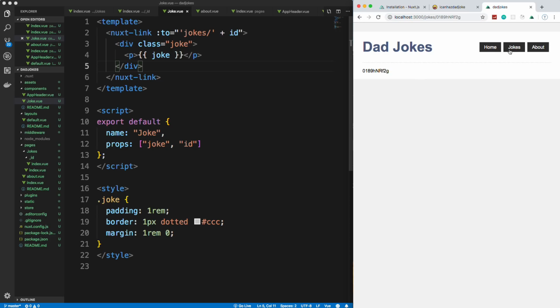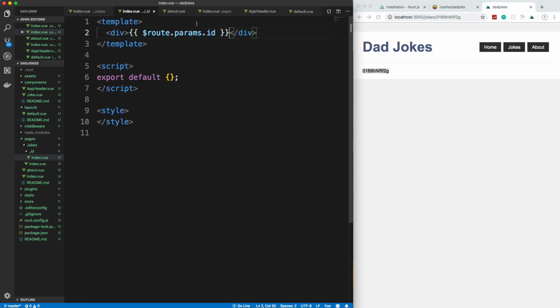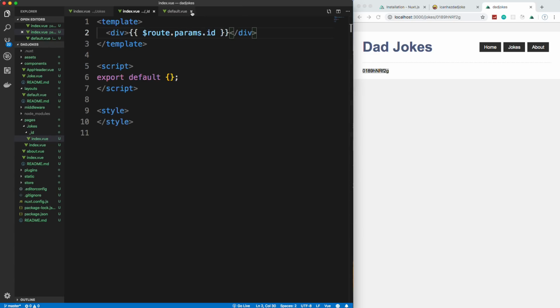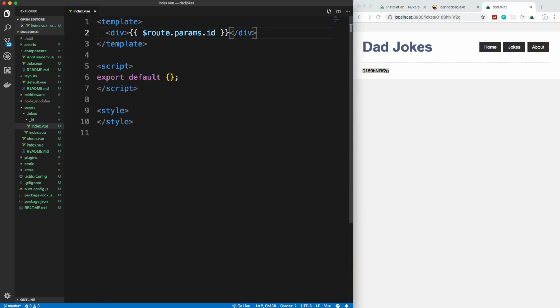Now, in the single joke page, I want to make another request using the ID to get that specific joke. So let's do that. Let's close our joke component up because we should be done with that. We can close up about. We can close up that. Header, default. Yeah, all I really want is the _id/index.vue file.